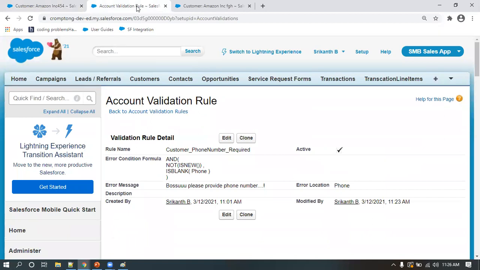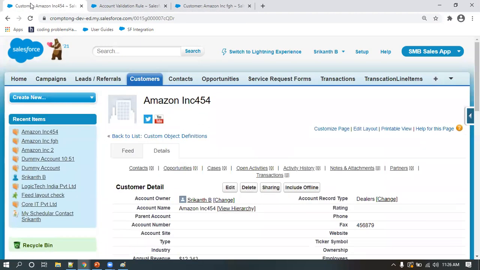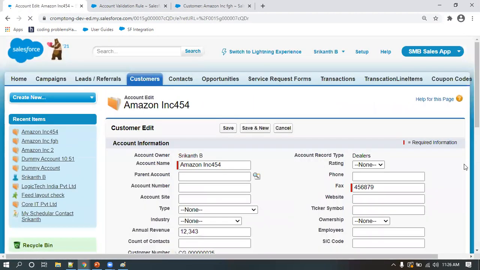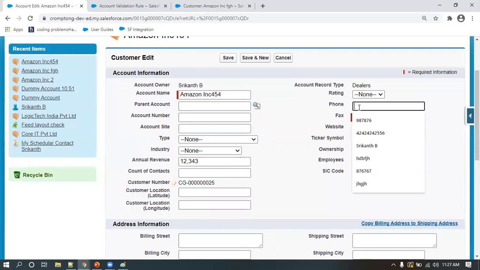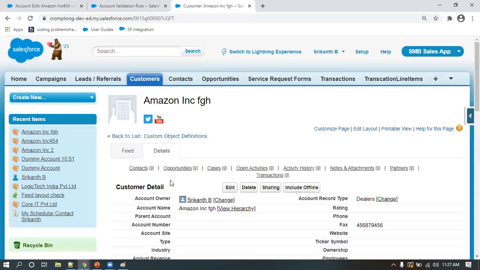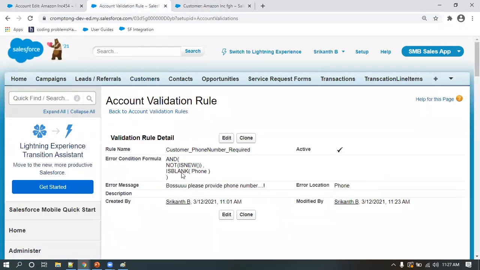Null is different here. See, null is different. Okay, so now let's come here, click on edit. See, on the front end, if I make it as a space bar, spaces like this, then is blank will be false.